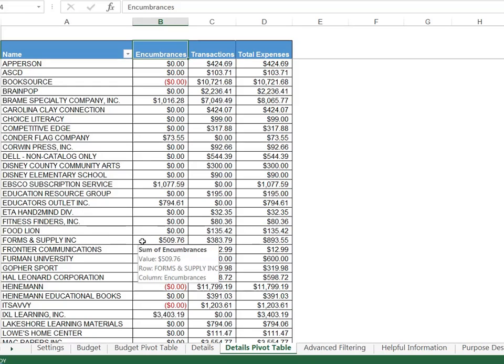So in this example of forms and supply, I have $500 that's encumbered, so that would be POs outstanding. I've spent $383 for a total of $893.